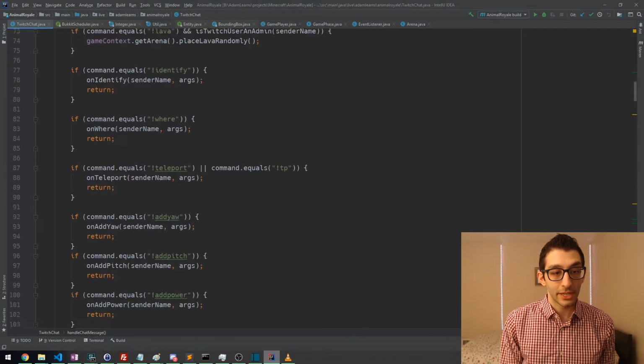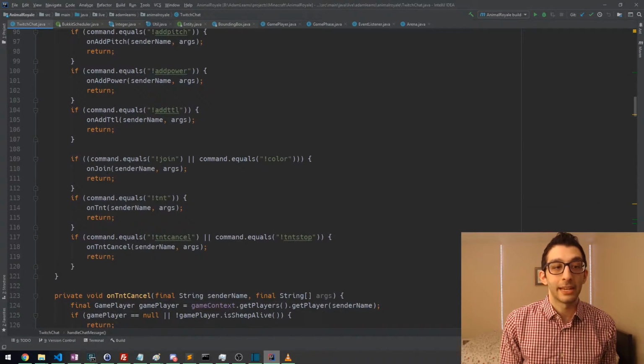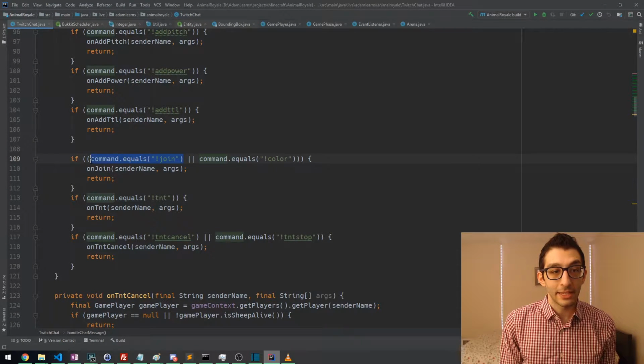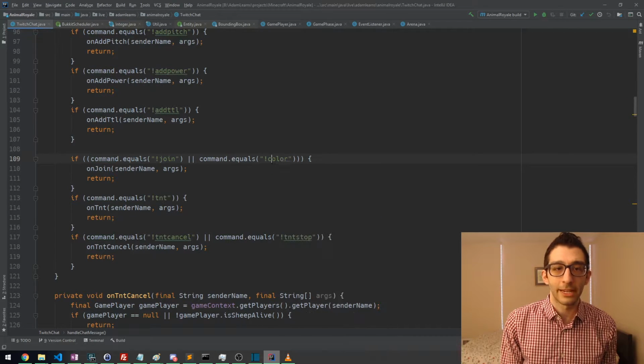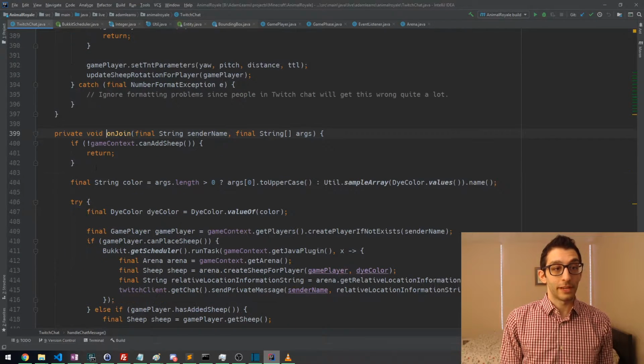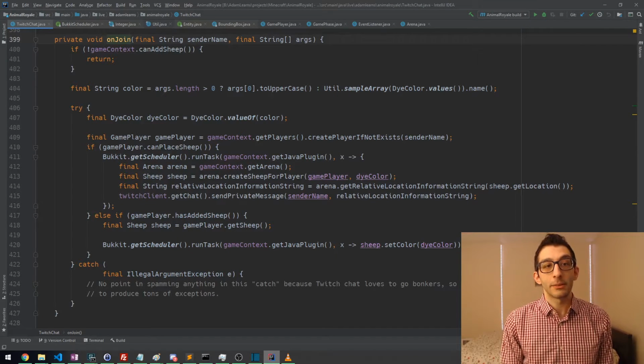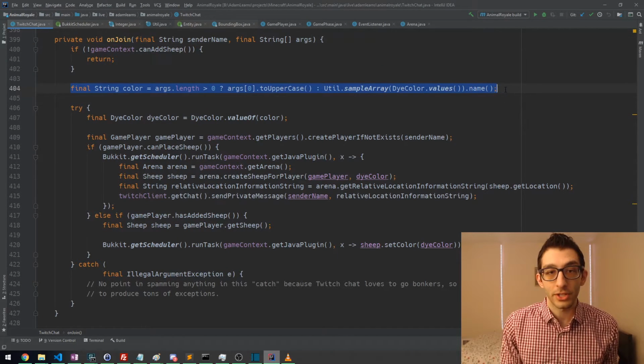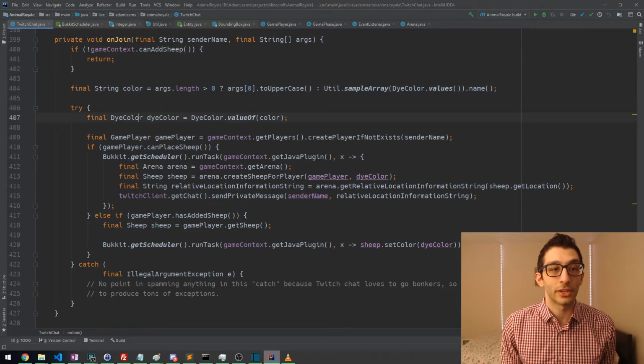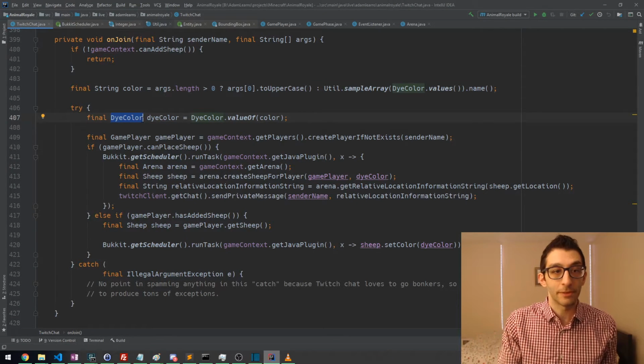If we scroll down here, and I didn't add a proper command handler, so you see a lot of string comparisons here. We see this. If the command is equal to join, or I have the color command as well, then we call the onJoin event. Well, let's go down to that function, and we can see here something that is a little bit interesting. Okay, sure, there's color parsing code to figure out what color you typed and turn it into dye so that we can dye the sheep eventually.